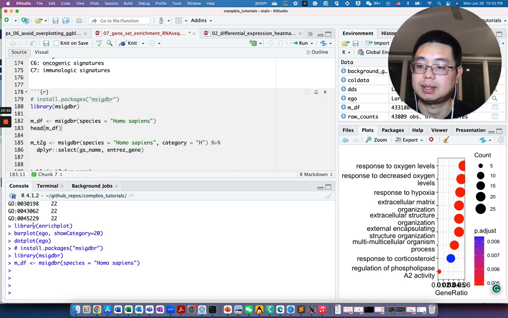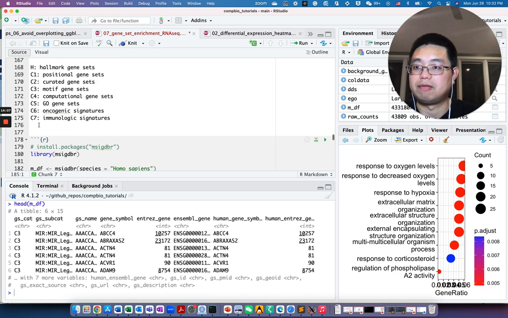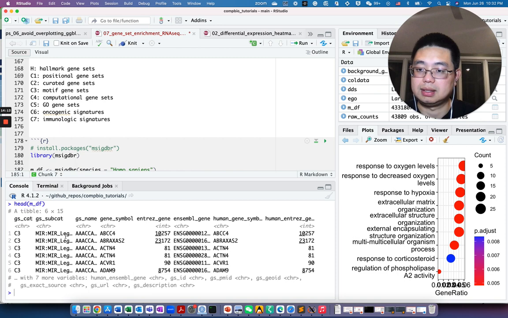So this is actually a tidy data frame. The first column, for example, is different categories, as I mentioned, C1 to C7, and also the H. Then you have different gene symbols and Ensembl IDs. So everything is here, okay?